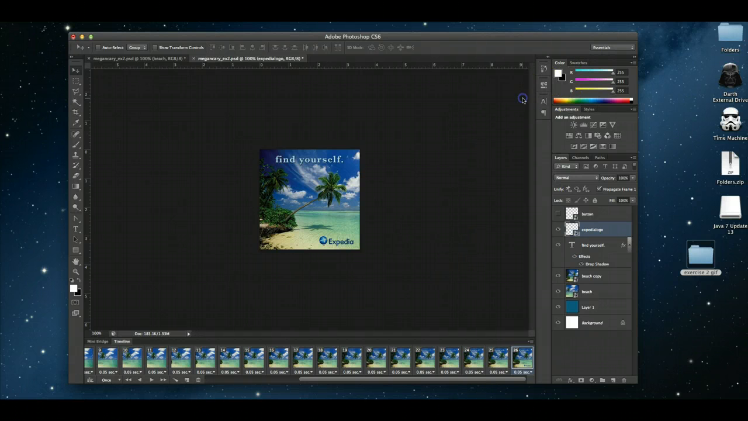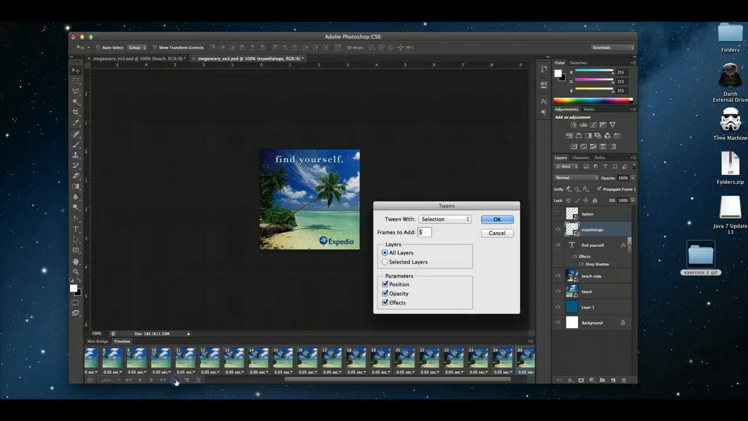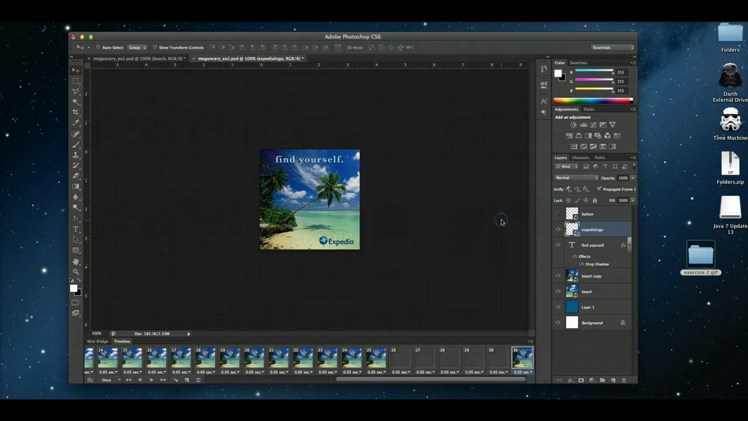We actually want to just apply the same effect that we did to the Find Yourself text to the logo and really to the button. So we are going to simply select the Expedia logo frame and the frame before it, tween it again, 5 frames, all the parameters selected, and click OK. As we move through our frames, we can see that it has faded in.